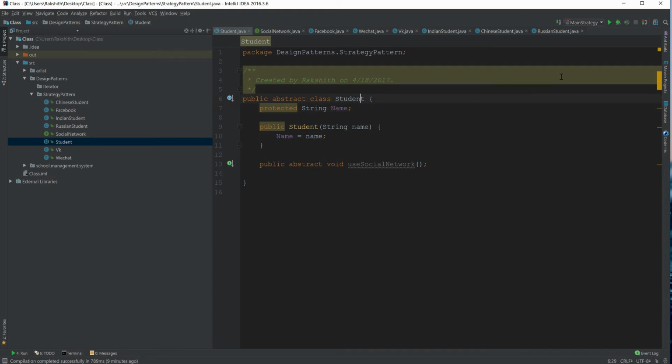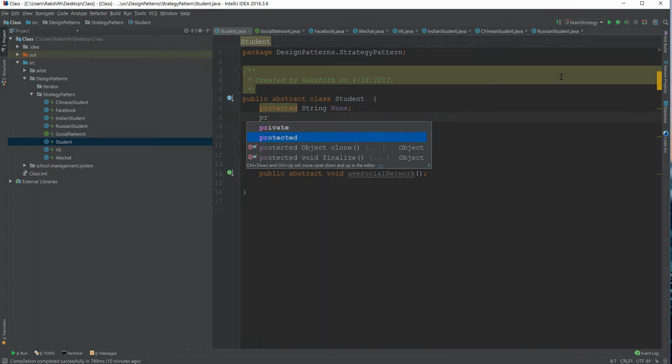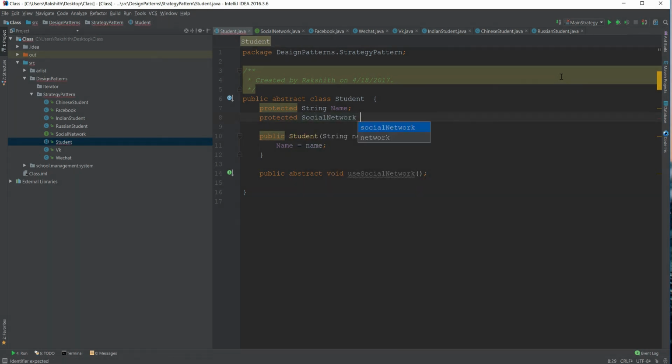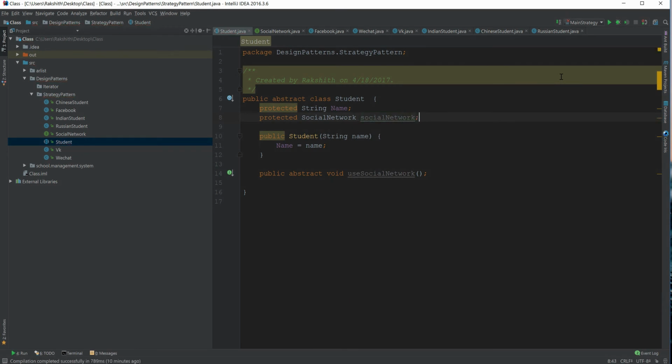I could say something like this: public abstract class Student implements SocialNetwork. No, you know what? We are learning good design practices. Design pattern is all about writing a good piece of code, right? So I'm going to say protected SocialNetwork, and I'm going to use a variable called socialNetwork. Voila! Wow, SocialNetwork is used much like a data type.